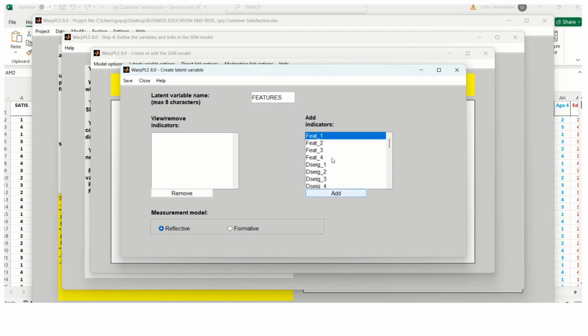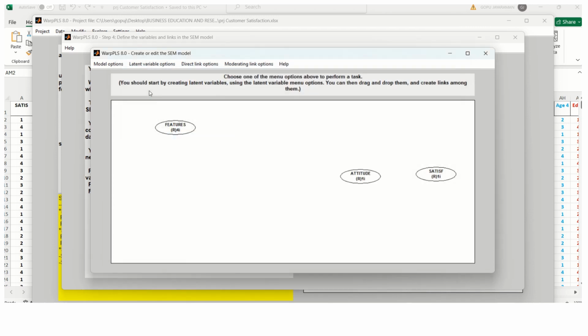So I click features. Under the construct of features, how many indicators do I have? 1, 2, 3, 4. So I select 1 on the left side, select 2, 3, 4. So 4 indicators are coming under the construct of features. Now I save the latent settings. Yes, it is saved here. I keep it here.